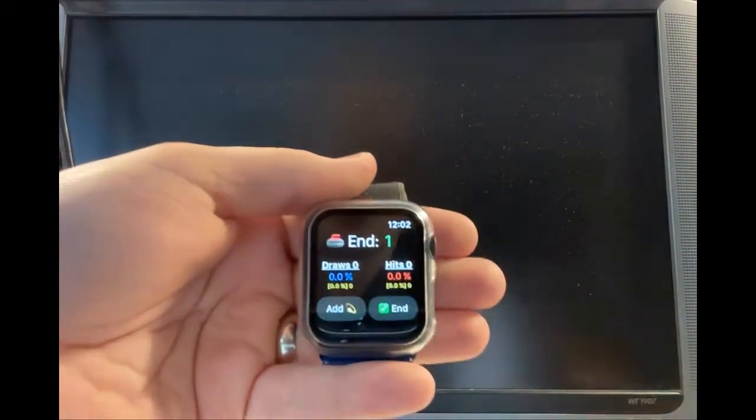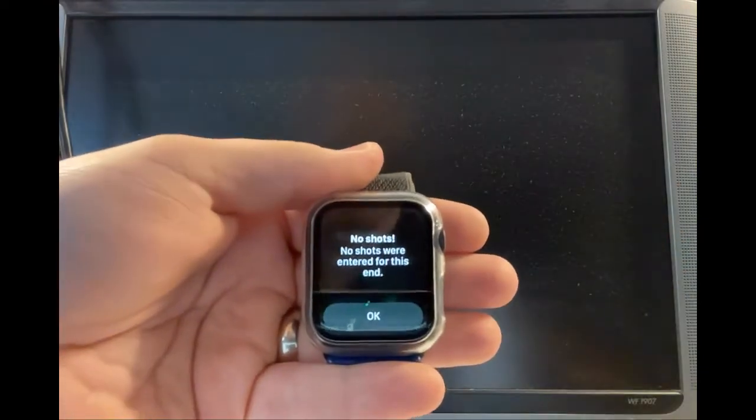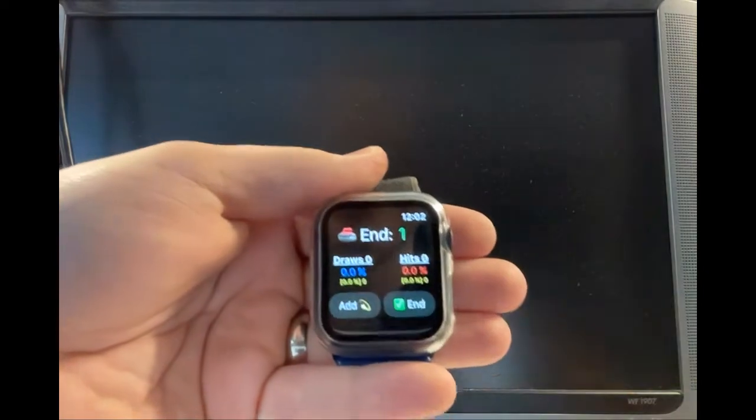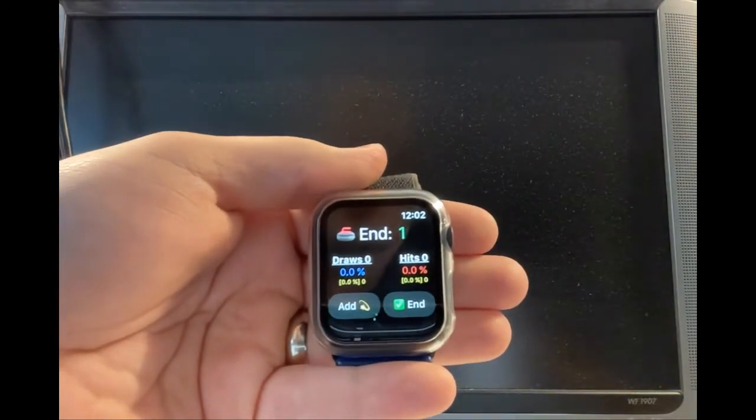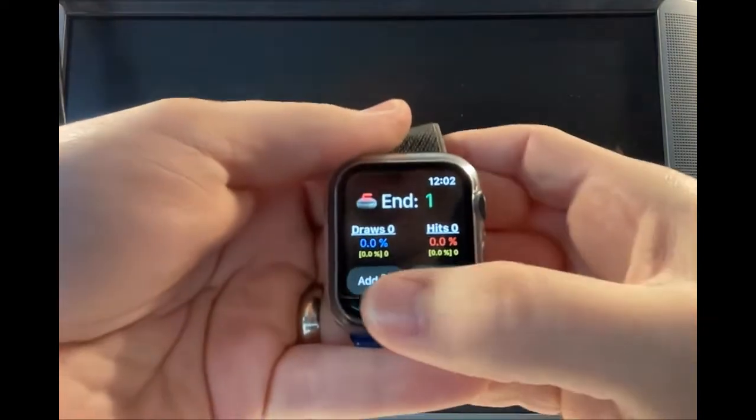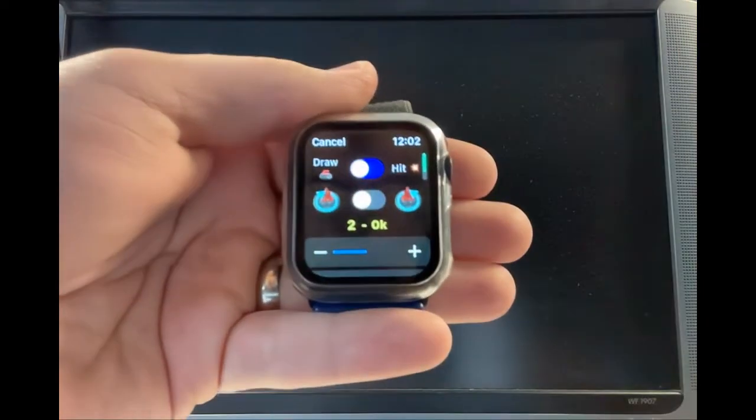In this case where I've thrown no stones and I tap on end, you'll notice that no shots were thrown, so I can't do anything yet. So I'll go ahead and tap on OK. So let's go ahead and do a couple of examples of some different shots. Let's tap on the Add button.